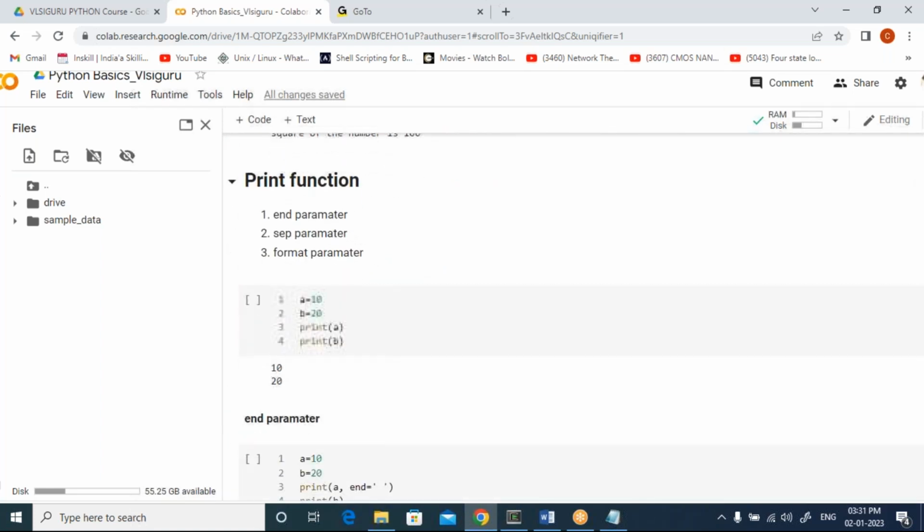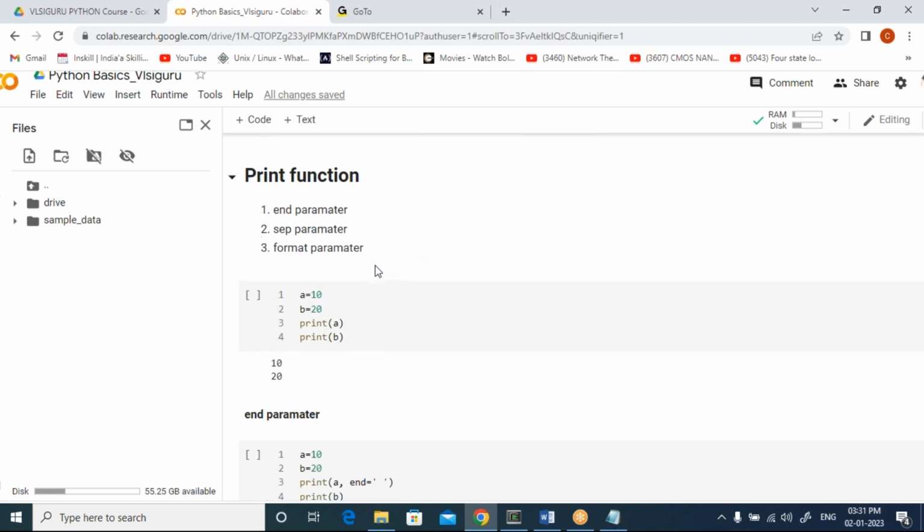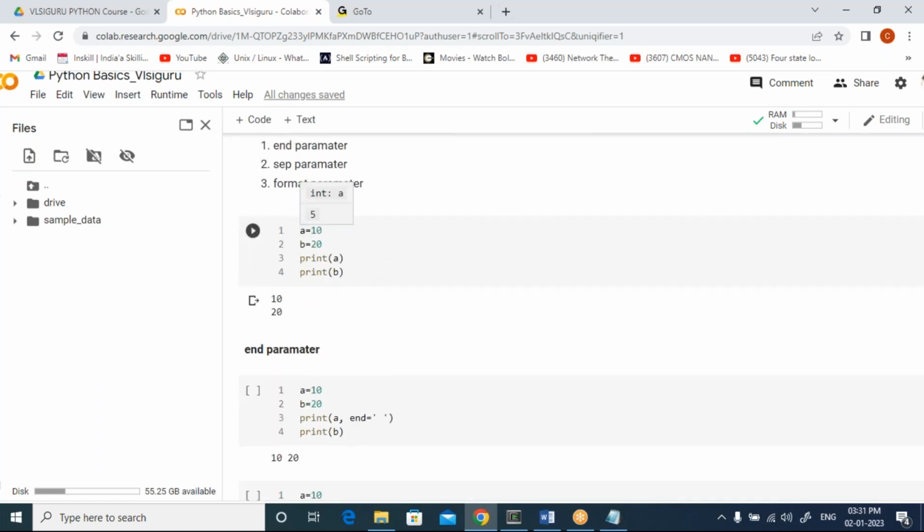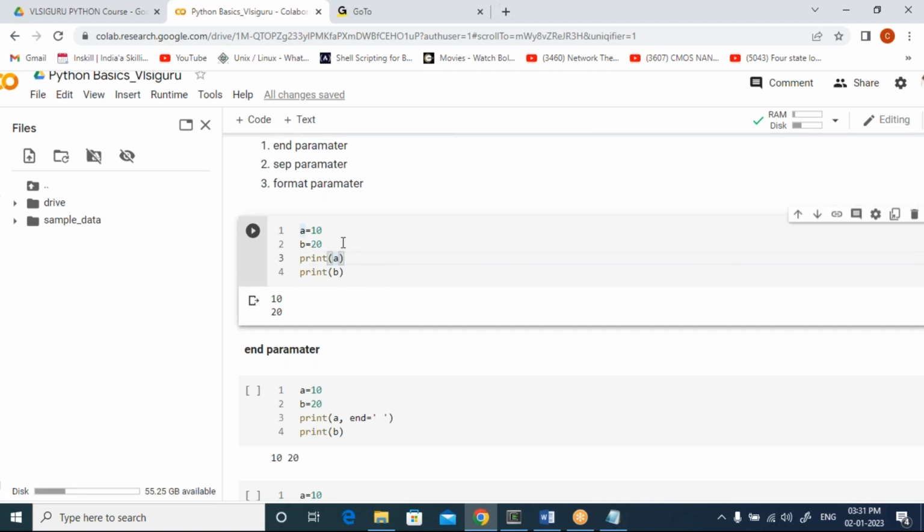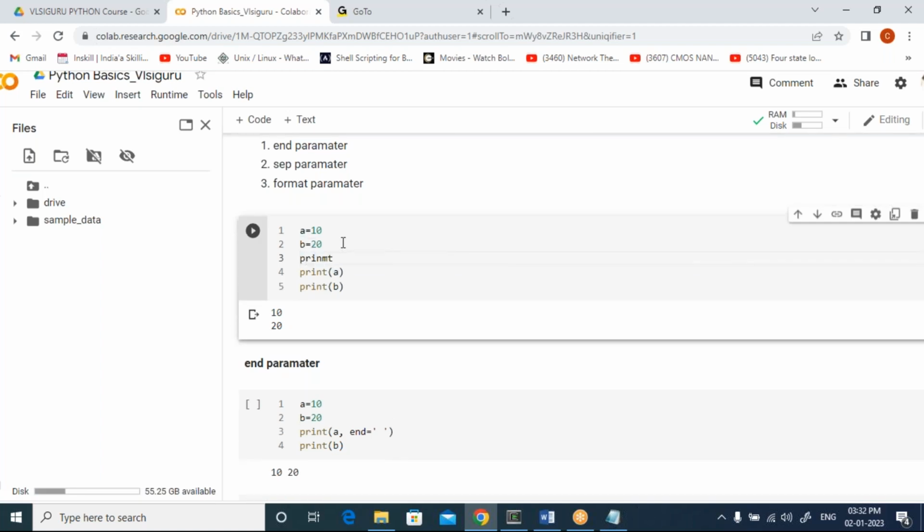Now, there are three types of print function parameters in Python. One is the end parameter, the second one is the separator parameter, and the third one is the format parameter. Here I'm taking an example: variable a is equal to 10, another variable b is equal to 20. If I print a, it is going to print the value of a. Suppose I'm giving print of a is equal to.